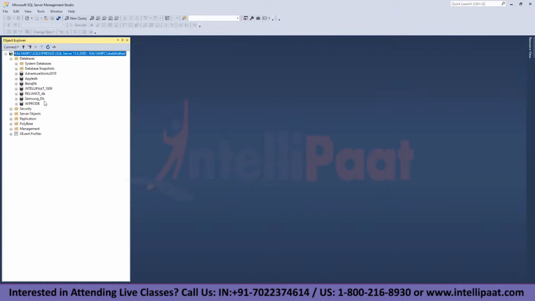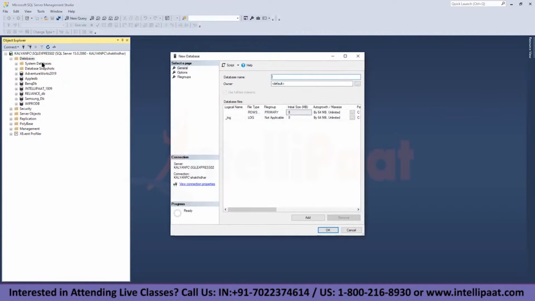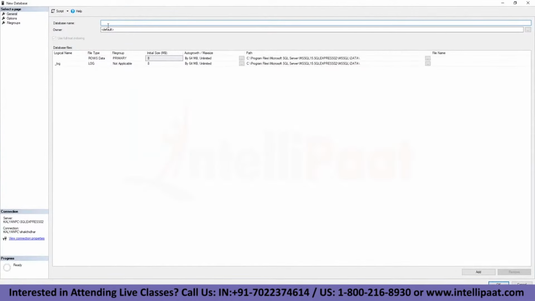Now, let me show you how to create our own database. This database creation we will call user-defined database creation. Select it, right click, new database. The moment you click new database, it opens like this: database name, logical name, file groups, and so on. Provide some name to the database. Any name you can give. I'm giving it like this.